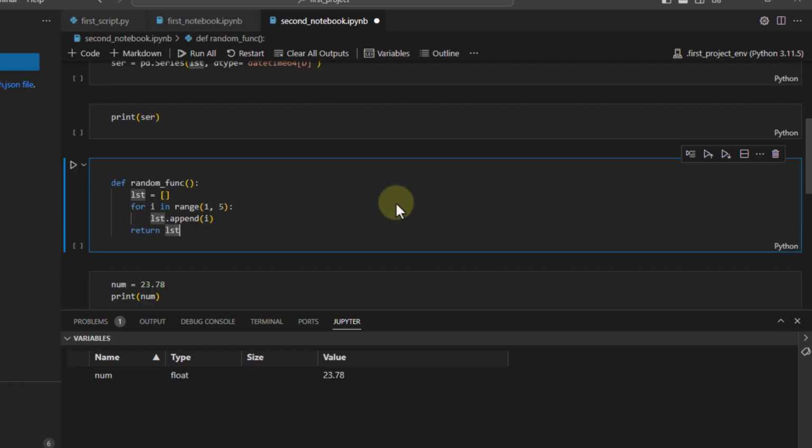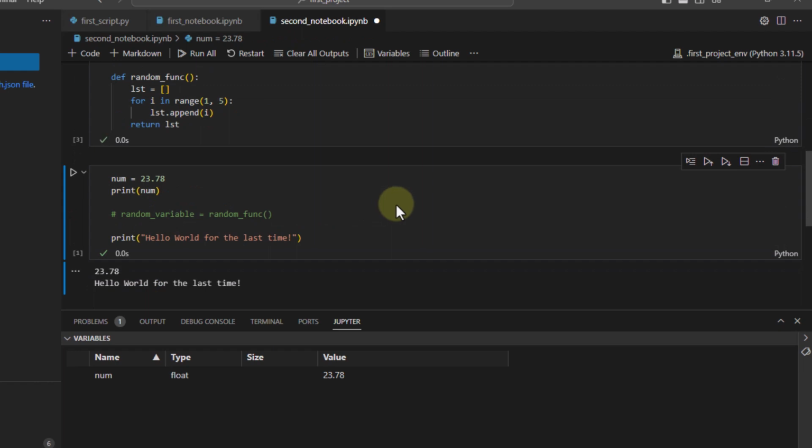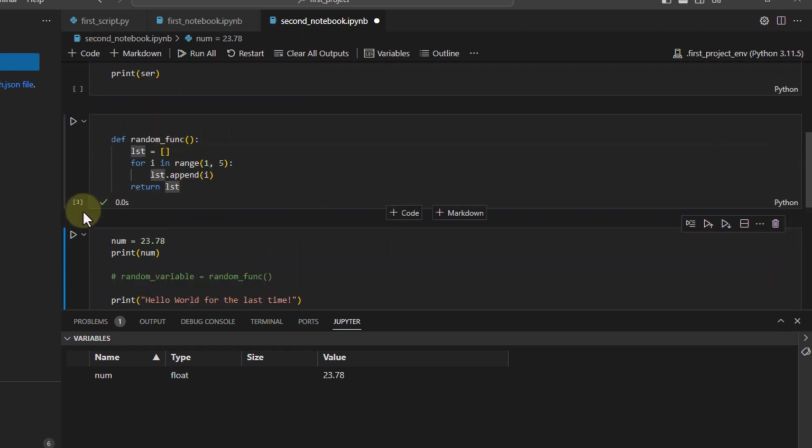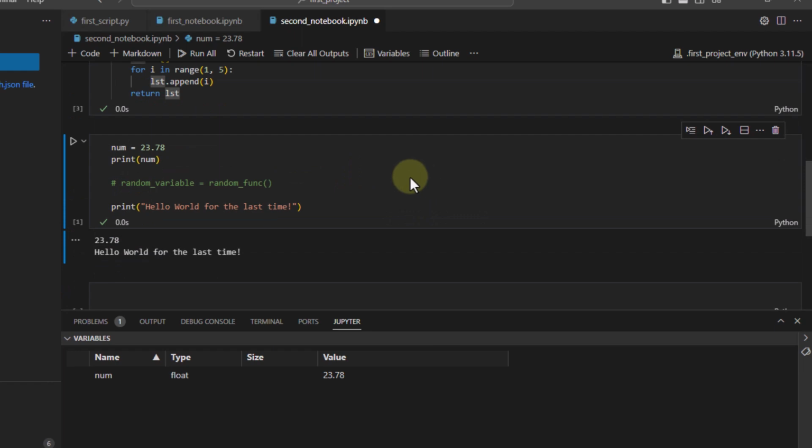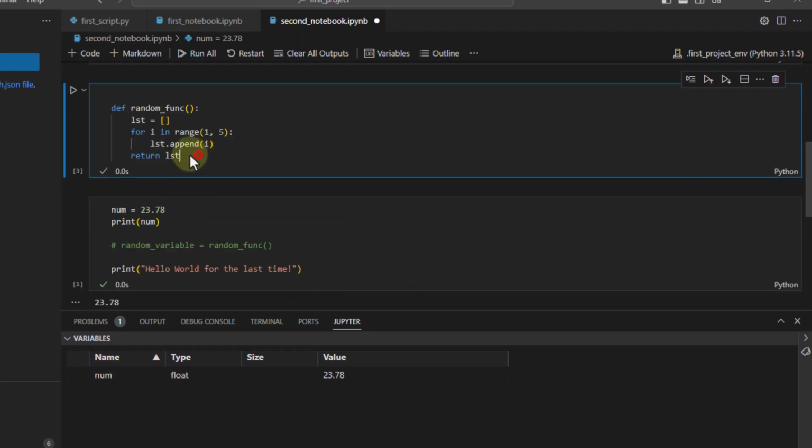Let us run our third cell where we are defining the random func, right? You can already see the index of our sequence on the left side. So this is cell number 3 in our sequence of executions. At this point, we do have random func available to us, right? Because we have executed it.